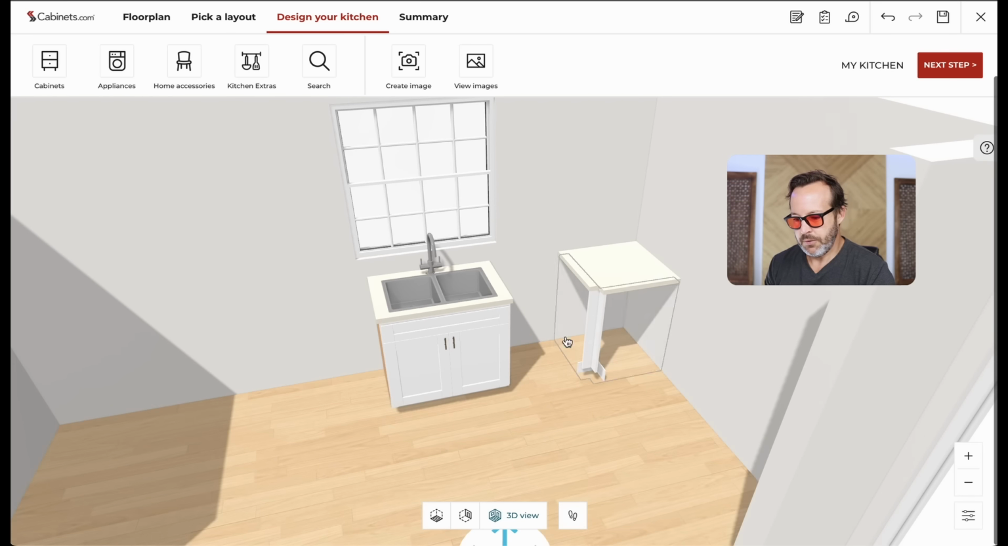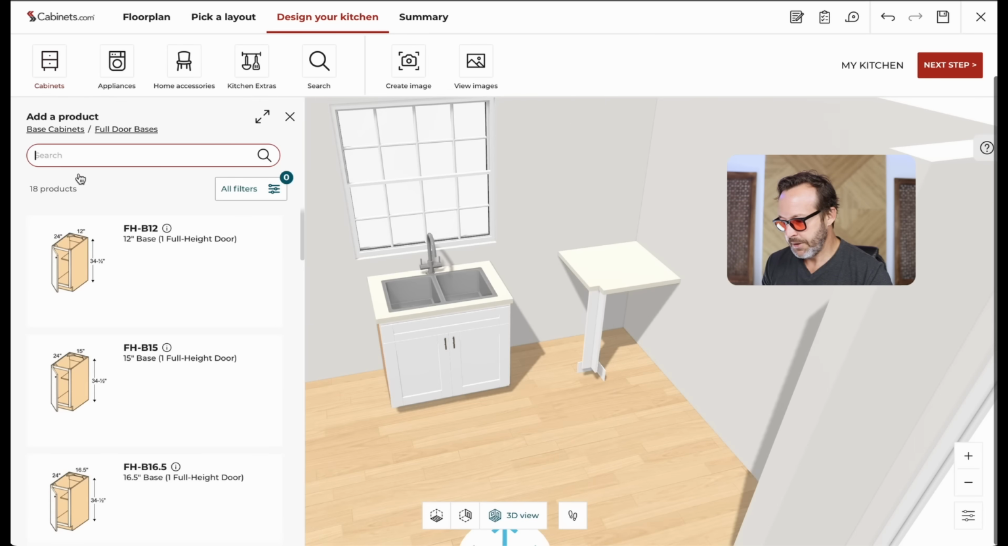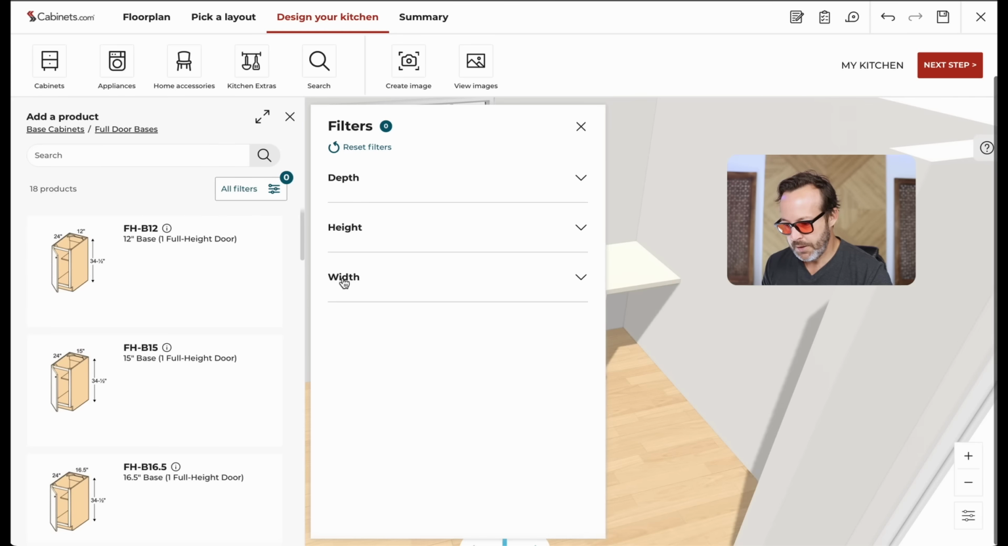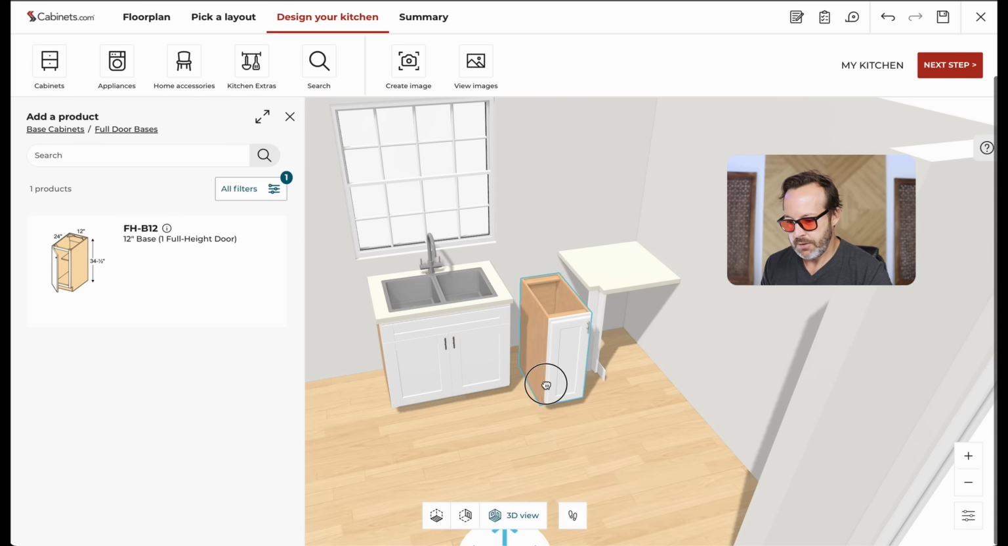Now in my kitchen, I only have a 12-inch cabinet here, meaning I've got to move this window and move this sink base. I'm going to show you how to do that. But first, I'm going to put in a full base door cabinet. It's 12 inches wide, so go to width, 12 inches wide, select it, and you can drag it into place.